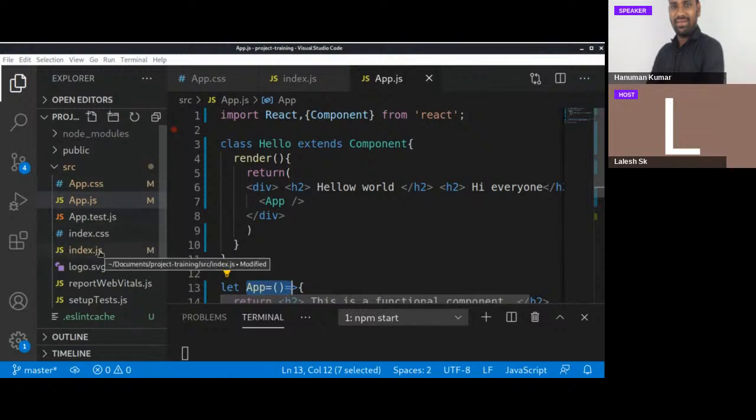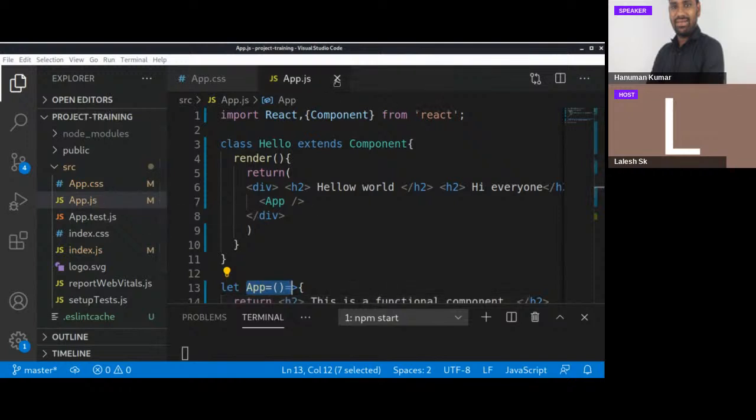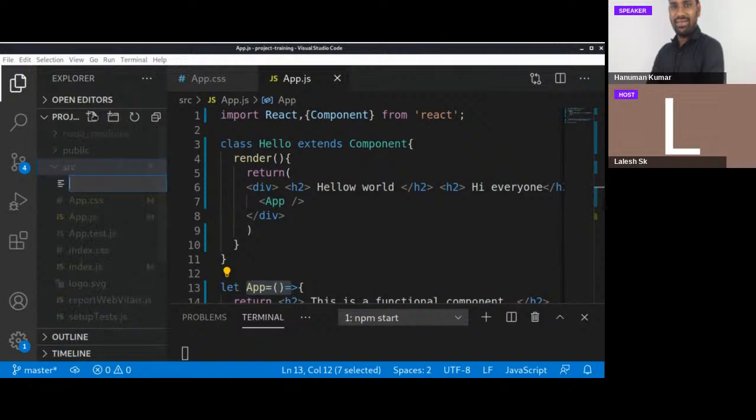The first one is index.js. This is the root file, but app.js is the root component. I'm going to create another component in the src folder. So let me click on this src and click on add new file. Here we are able to see the icon. By clicking on this, we can create a new file. So I'm going to create another component.